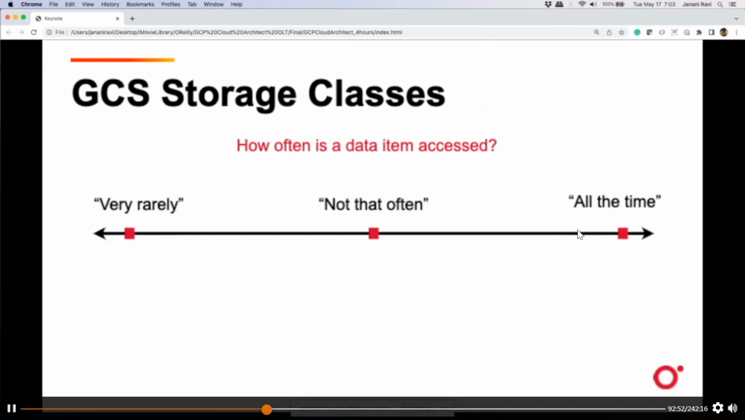So when you create a bucket on the GCP, you have to define a storage class for that bucket. And that storage class is based on how often you plan to access the data within that bucket. So the first question you ask yourself is, how often am I going to access this data? Now, you might say, I'm going to access this data very rarely. That's at the left end of the spectrum. Or not that often. That's somewhere in the middle of the spectrum. Or I'm going to access this data all the time. That's at the right end of the spectrum.